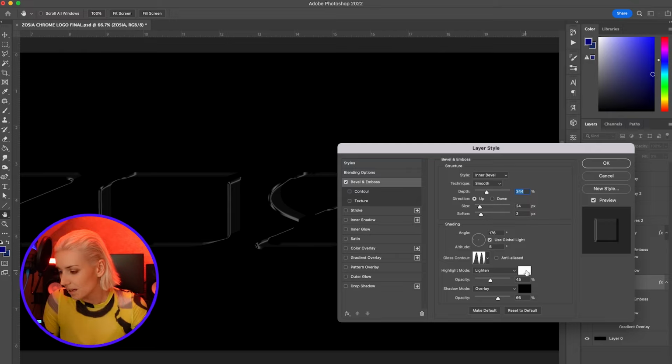And then I have a white highlight on this, opacity 45 and highlight mode lighten. And then for my shadow, I have black on an overlay at 66% opacity.